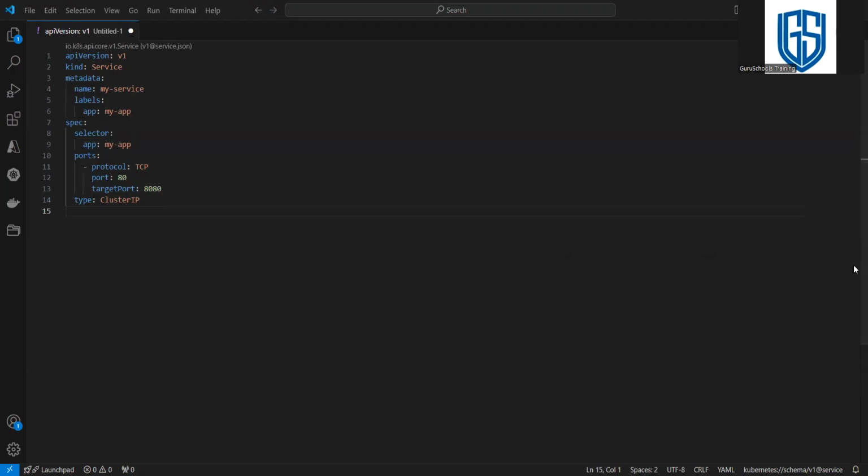Here you can see the API. The first thing is the API version, where we specify the version of the API that we are going to use. Here you can see it's v1. The next thing is kind. Here we provide kind as service. Kind is equal to service. So what will happen? It will create a service within our Kubernetes cluster.